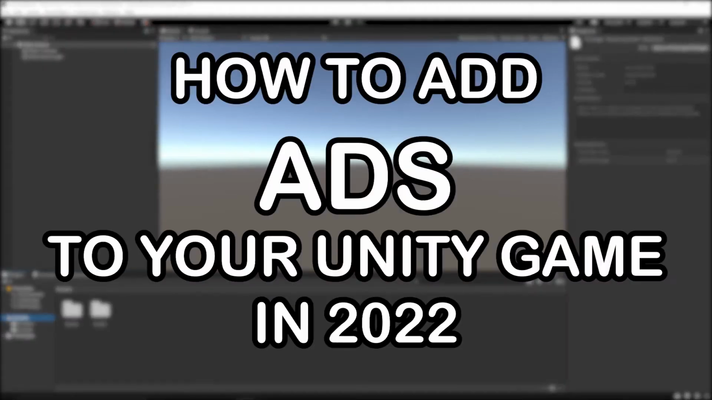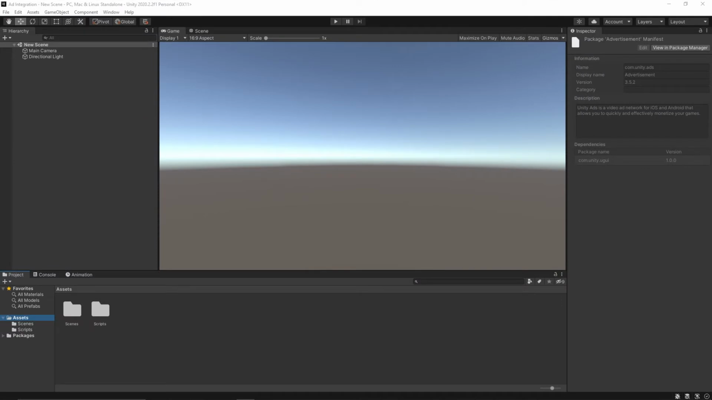Hey everyone, today I'm going to teach you how to add ads to your game in Unity in the year 2022. Unity makes adding ads to your game super simple, so even somebody like me who's never made a mobile game before could figure it out pretty easily.